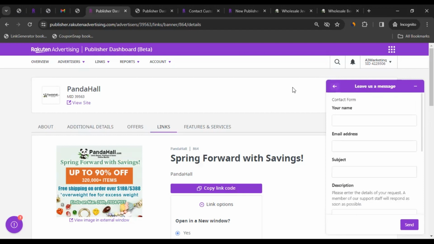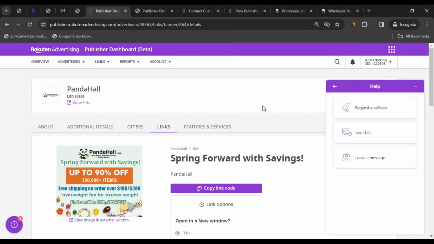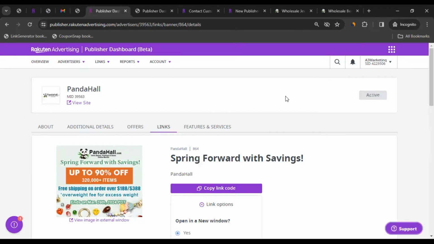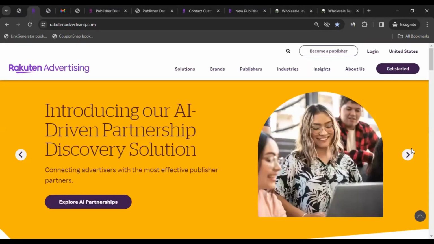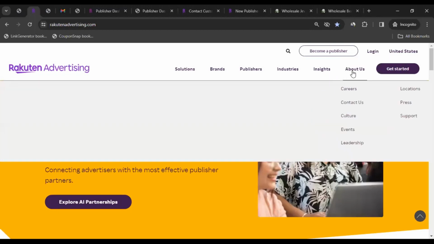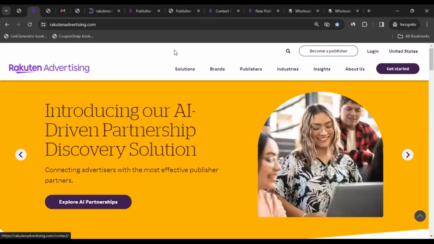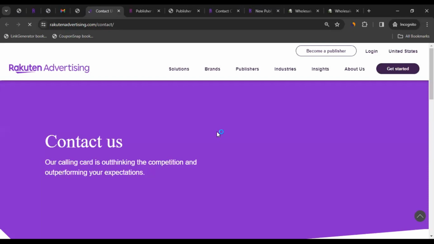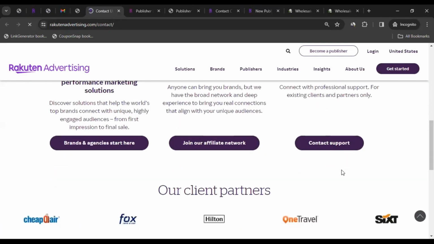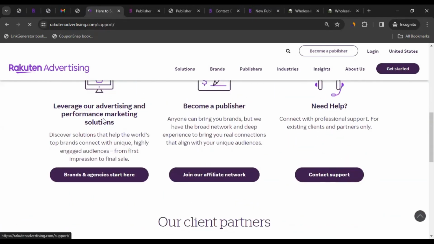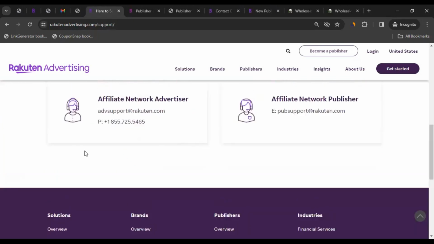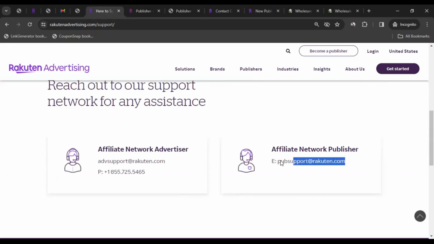So that's one way. Another way is you can also drop an email to them. To drop an email, we talked about it before, there was an email address. You could drop an email to them as well. Otherwise, you can come to their website, and there is a contact section as well. So if you look at about us, if you look at contact us, you should be able to see the section contact support. You can click on contact support and you should be able to find the email address that you can write an email to. So this is how you get in touch with them.